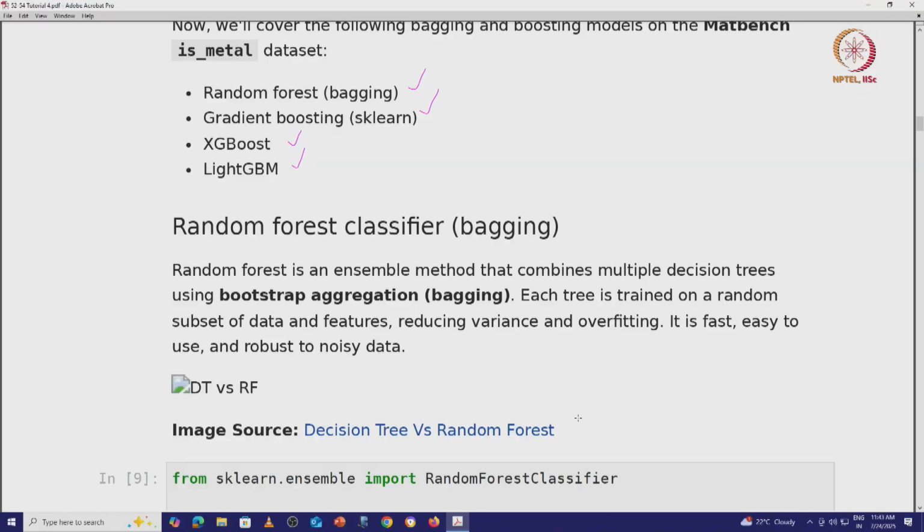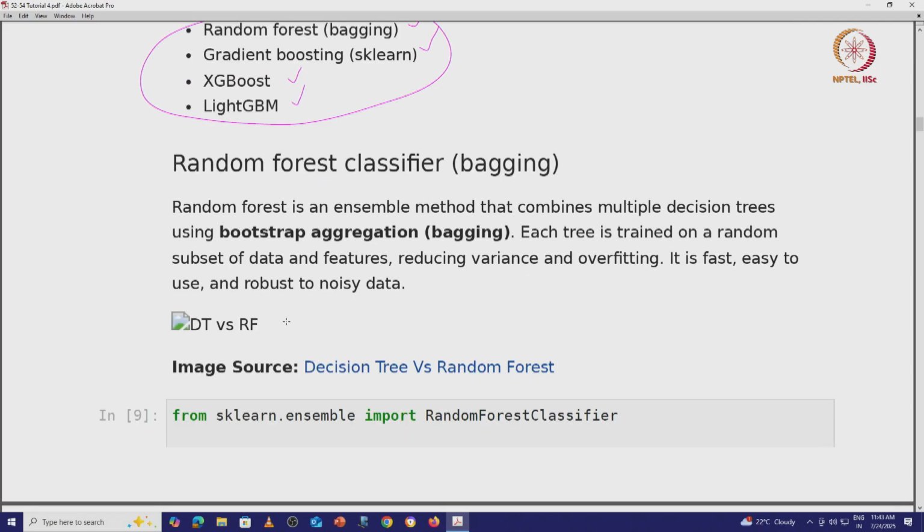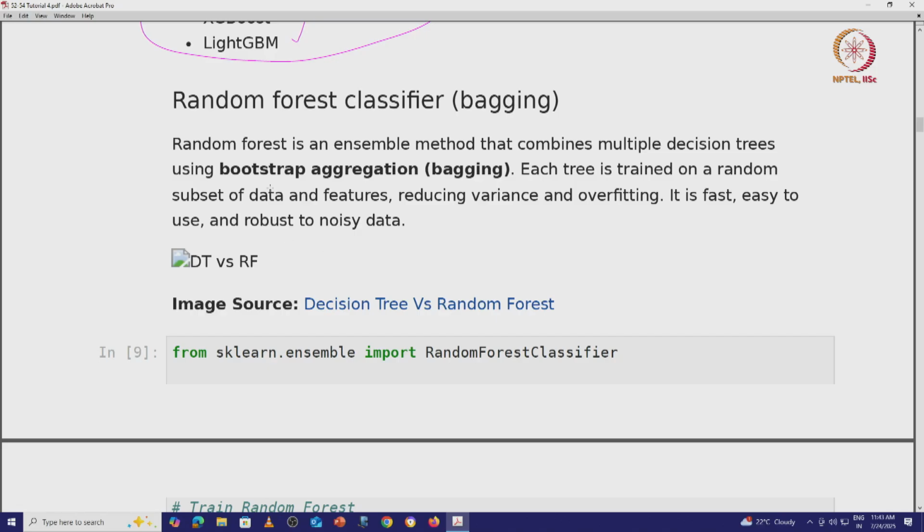Welcome again to this next tutorial in the NPTEL course Machine Learning for Core Engineering Disciplines. In the last class we had talked about training a simple decision tree classifier to predict whether a material is a metal or not. We will continue our journey today and discuss what happens when you try to train more complex models like a random forest, a simple gradient boosting model, XGBoost, LightGBM and CatBoost. So let us go ahead and get started.